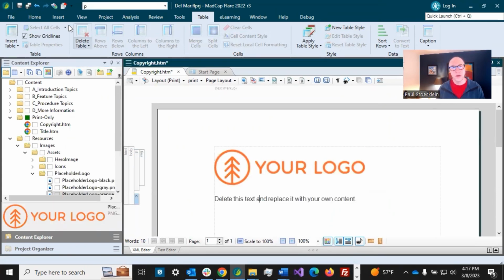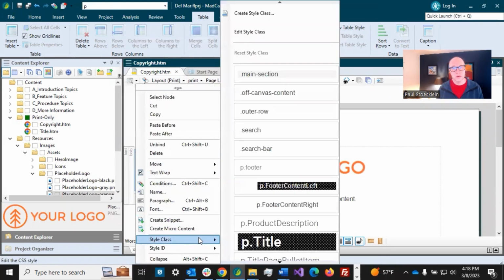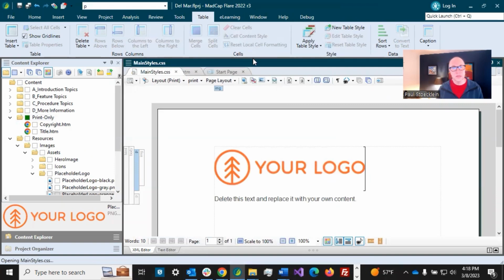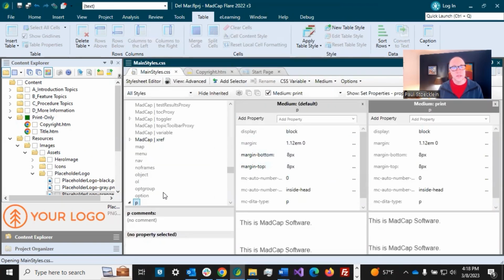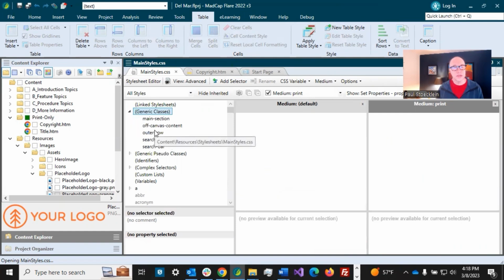Okay. Now we want to get that centered. I'm going to show you a real quick and easy way to do that, so that we can have a style class that can be used for any block item, not just this paragraph that has the logo on it, but anywhere that we need something to be centered. So I'm going to open up my style sheet, right click that, edit style class. Instead of doing that on a paragraph, I'm going to create what's called a generic style.